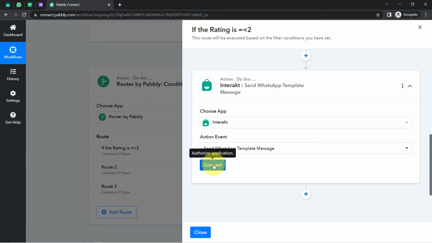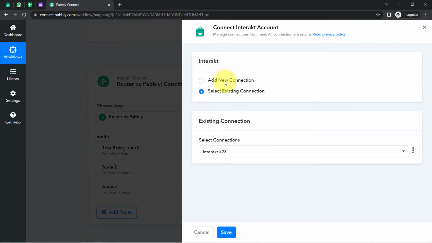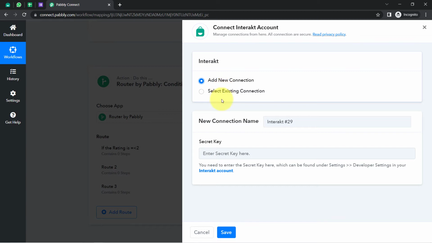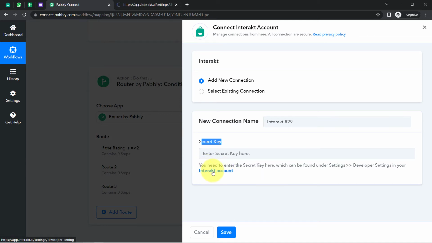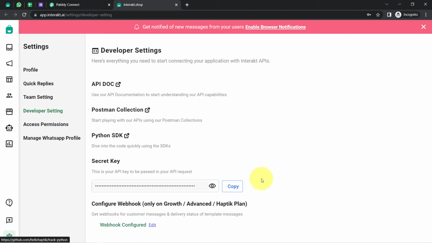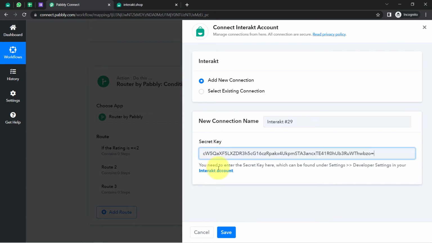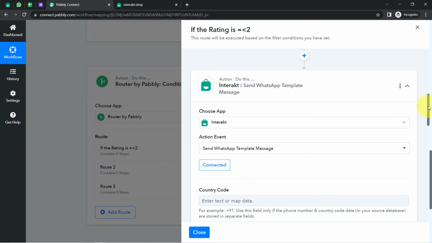Okay, and just like we have connected Google Forms and Pabbly Connect, now I will connect Interakt and Pabbly Connect. Okay, so I have clicked on connect, clicking on add new connection, and for the connection it is asking for the secret key. Okay, so from where you can get this secret key, simply visit this particular link and you will find your secret key, you will find your token. Okay, here you can notice under this developer setting, this is the secret key. Let me copy the same, coming back to Pabbly Connect, pasting the same here, clicking on save, and this is how my Interakt application will be connected with Pabbly Connect.